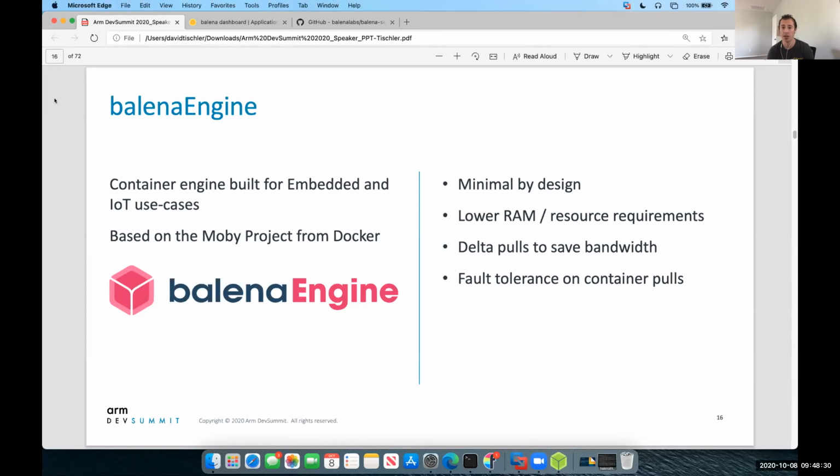So the deltas work by only pushing the layers that have changed to the device, which is really good for the bandwidth constrained devices that we see in the IoT world. And then similarly, there's some fault tolerance there as well, which again is not inherent in the regular Docker.